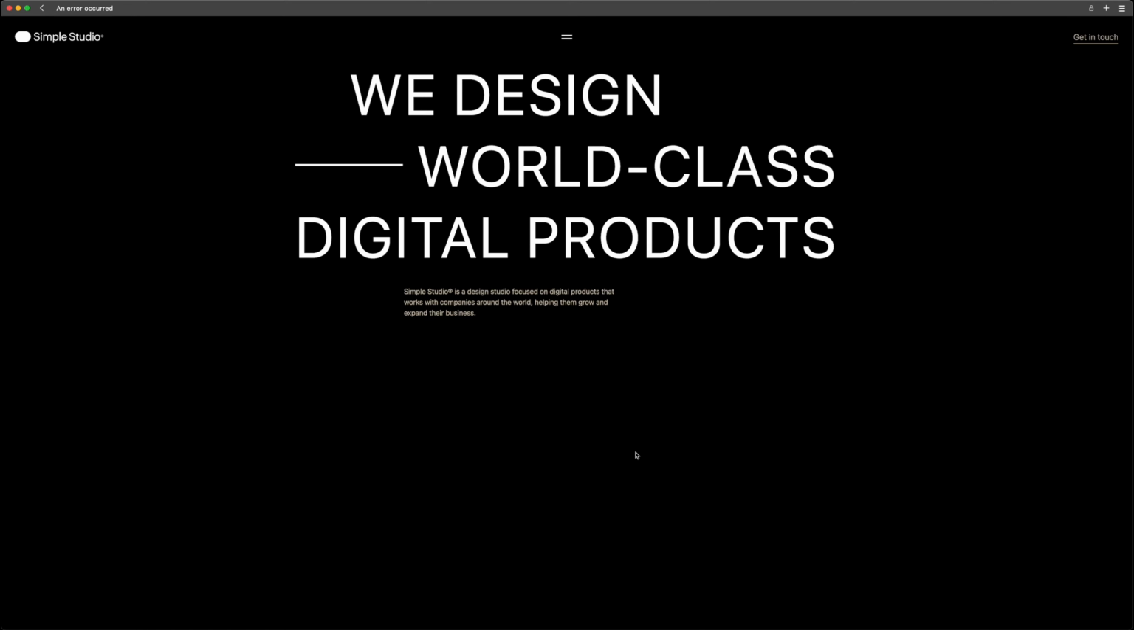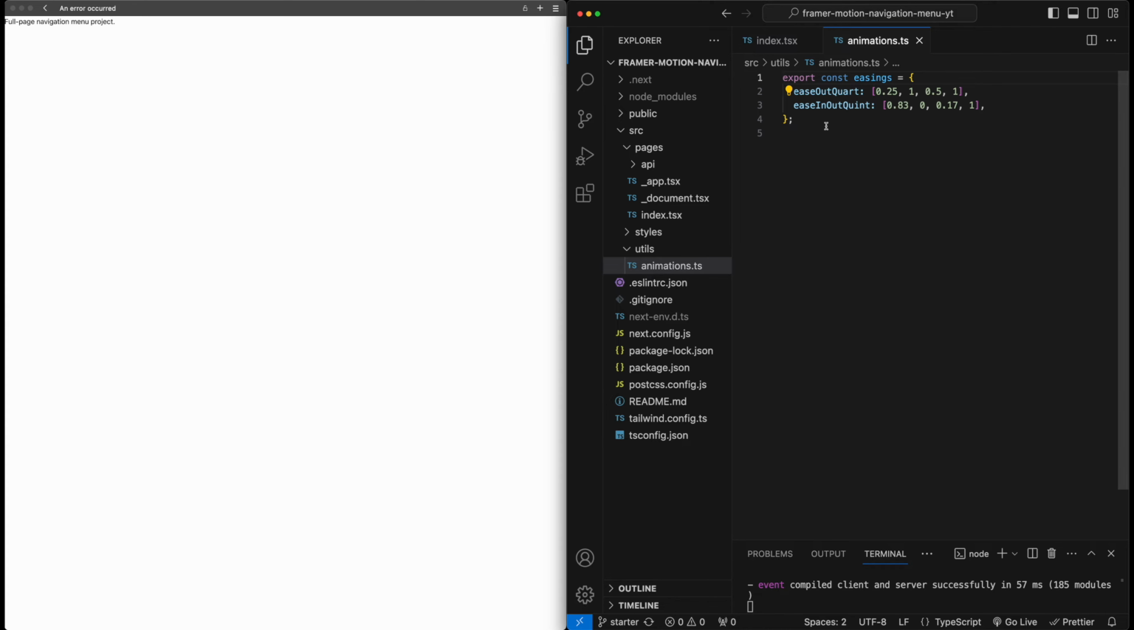And the final thing is I've gone ahead and created a utils folder and an animations file here. So this will be where we will define all of our Framer Motion config files. And for now, I've just thrown in a couple of easings that we'll use in a couple of different places.